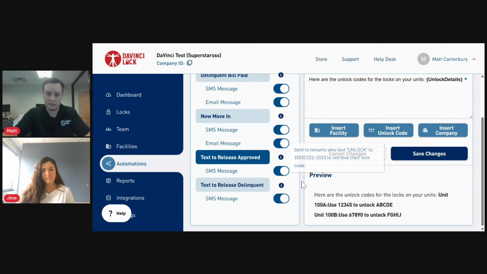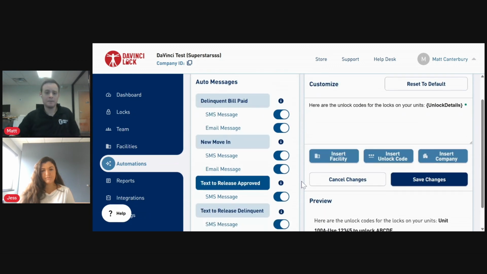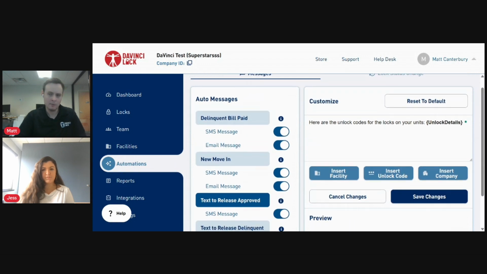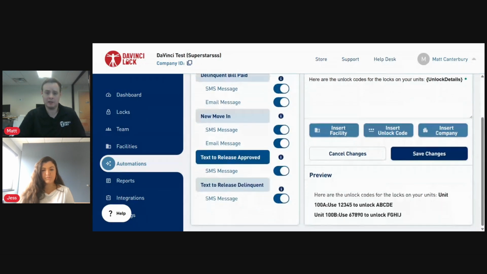We have stickers that you can put on existing locks, but with the right service tier and integration, we can actually text your tenants retroactively what their unlock code is after the fact. So let's say that they've moved in, they got the message, but something happened, they deleted it, and now they need it again. Well, they can just simply text us, and we will text them the code right back.